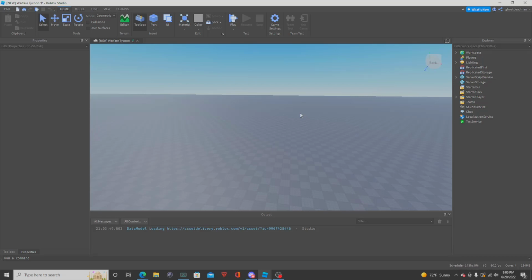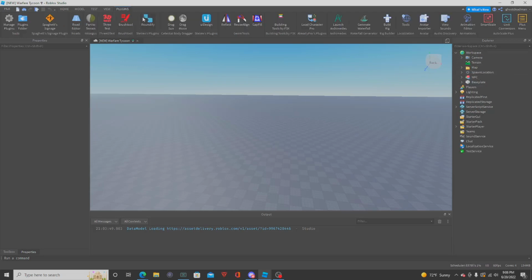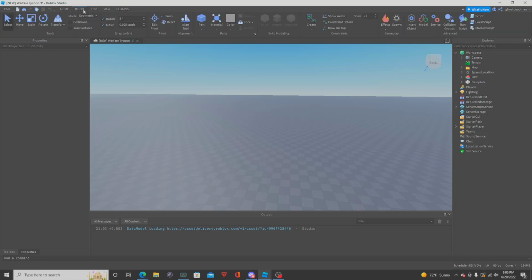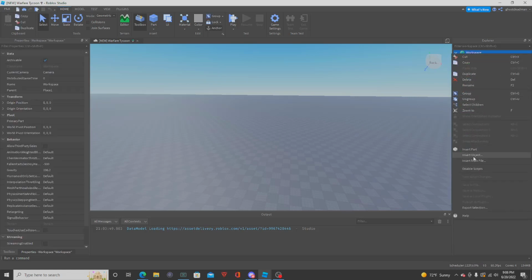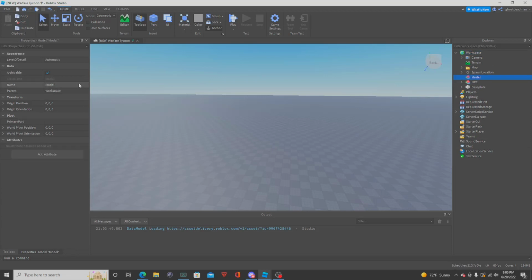We're already in Roblox Studio. I don't really need much else to get started. You don't need any plugins or anything. You could leave properties open because we're going to rename a lot of stuff. But to begin, I'm just going to insert a model, and it kind of matters what you name the model.